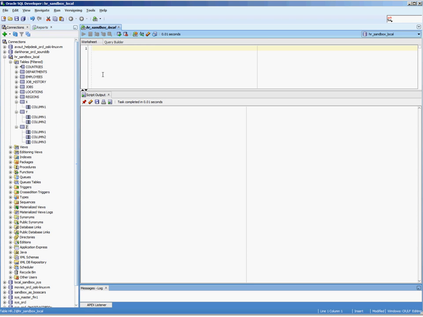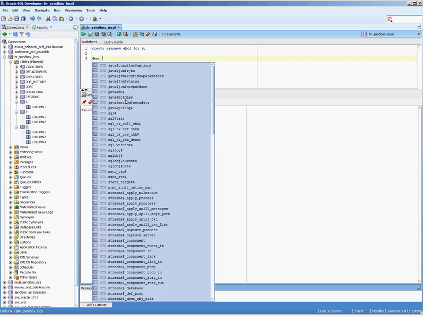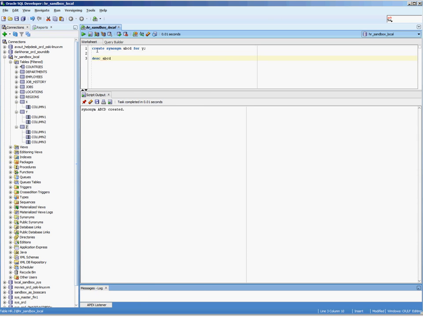So I'm going to create a synonym called ABCD for Y. Execute that statement, you can see my synonym is created. So now if I say describe ABCD, you can see I have my two columns.